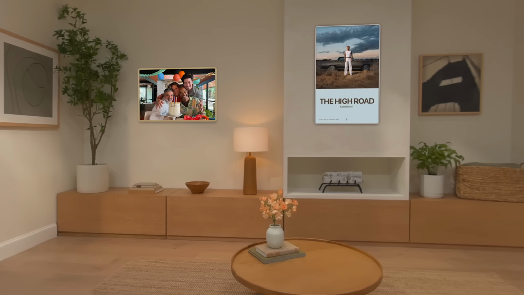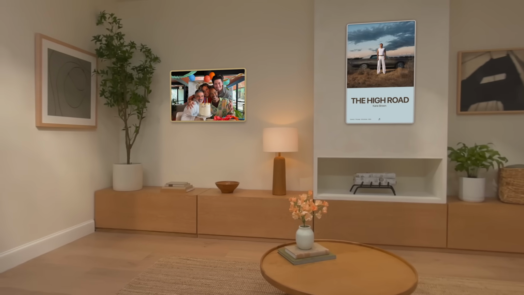And that's it. Decorate your space with customized widgets.